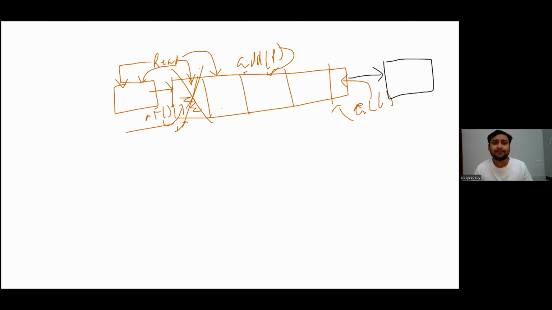So basically head is pointing to first, okay, and nothing is pointing to last. So we have to reach till here, right? Then only we can do any kind of operation. So what to do in that scenario? First, we have to run a loop.